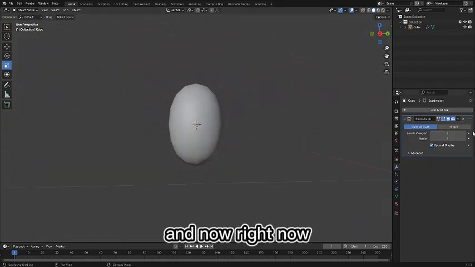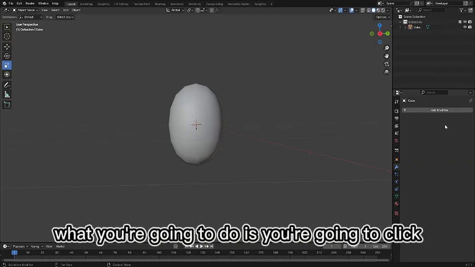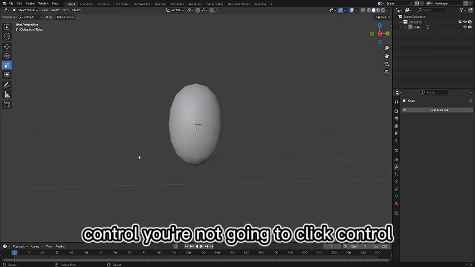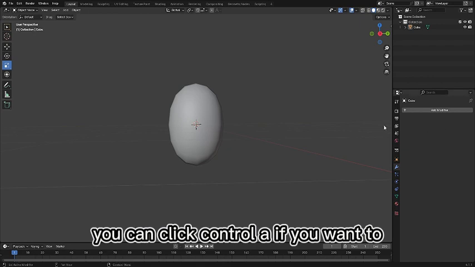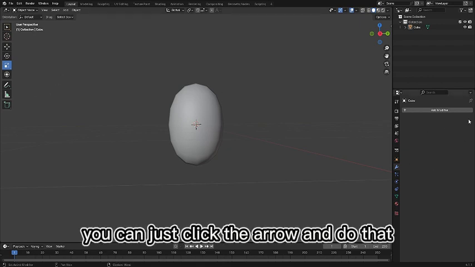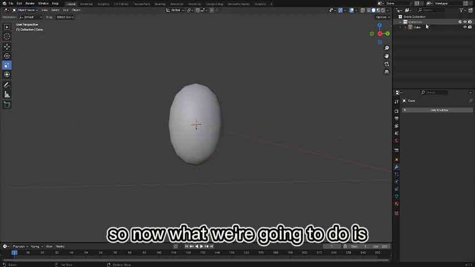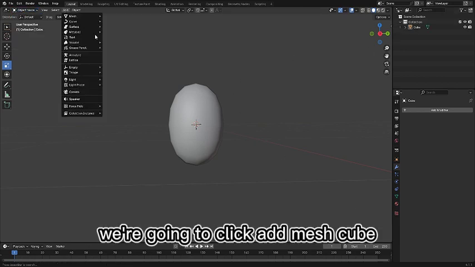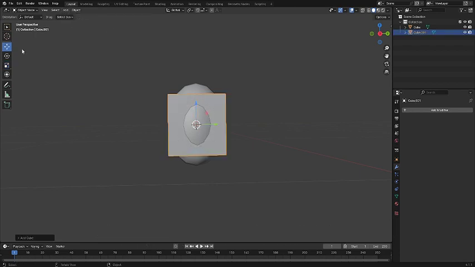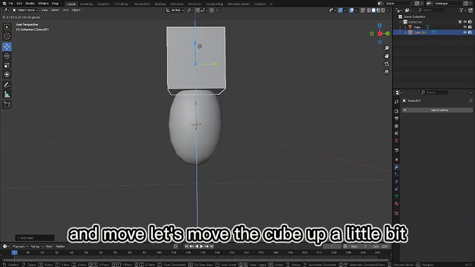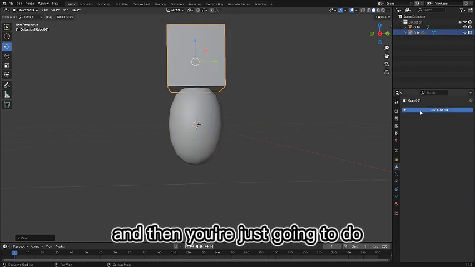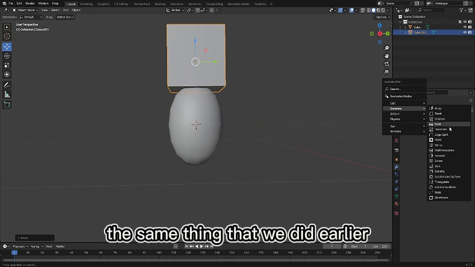And now what you're going to do is click Control. You're not going to click Control. You can click Control A if you want to, it's just that you can just click the arrow and do that. So now what we're going to do is click Add Mesh Cube, and move the cube up a little bit. And then you're just going to do the same thing that we did earlier.